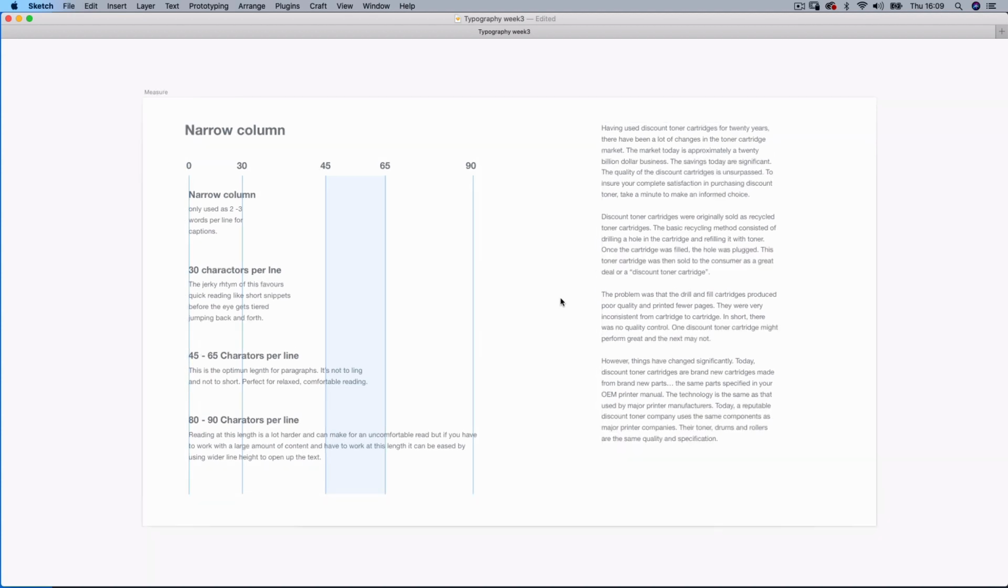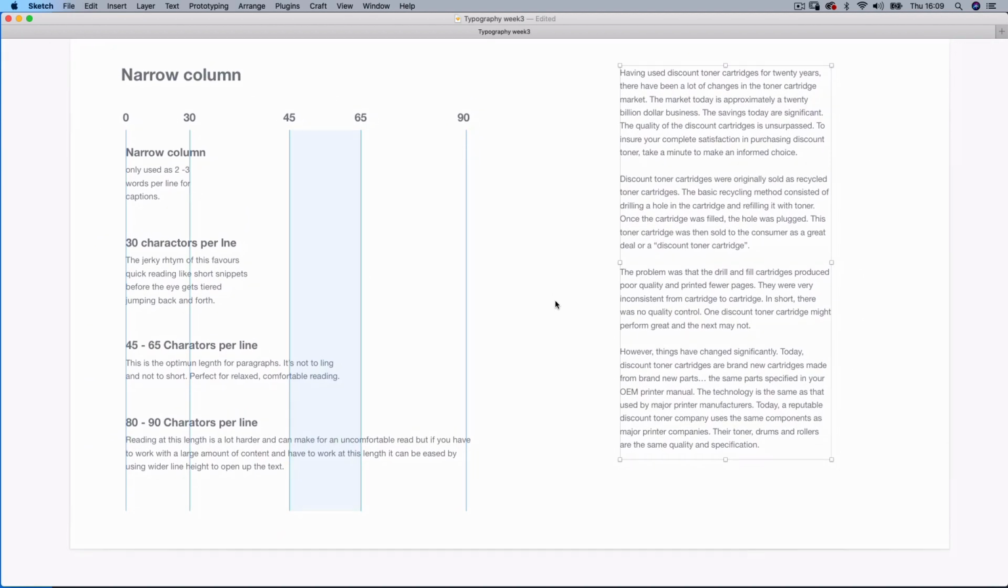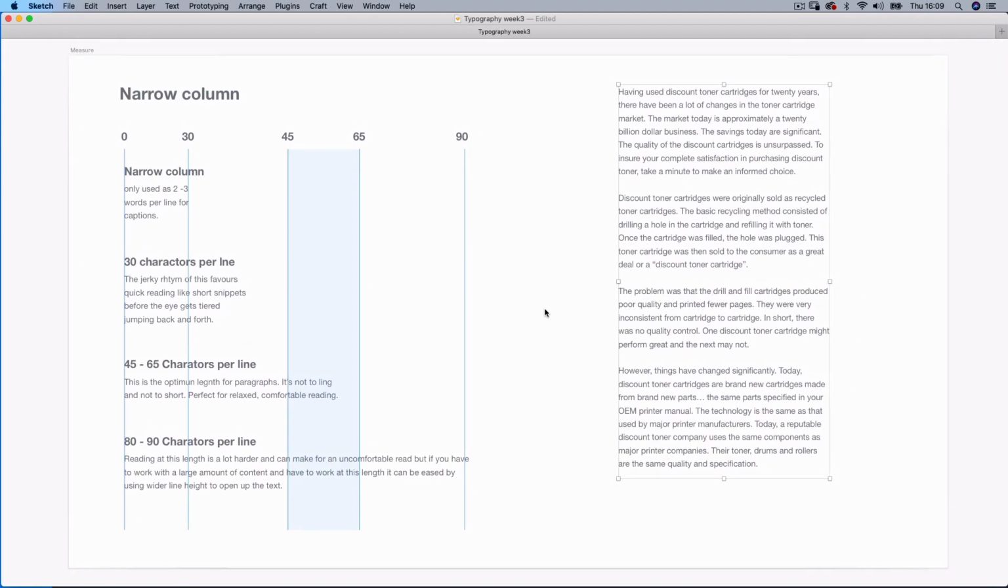Now this is another nugget for you. All these nuggets I'm going to go over at the end and recap, but try to remember the optimal reading length for your paragraph. In typography this is called the measure, and it is 45 to 65 characters. And when I say characters, I mean everything: letters, spaces and punctuation.